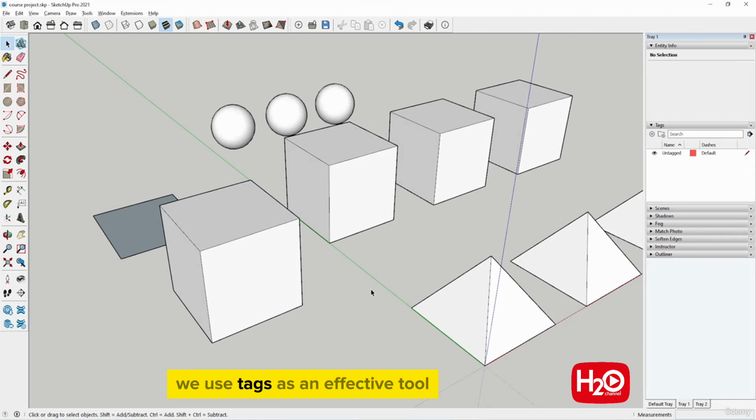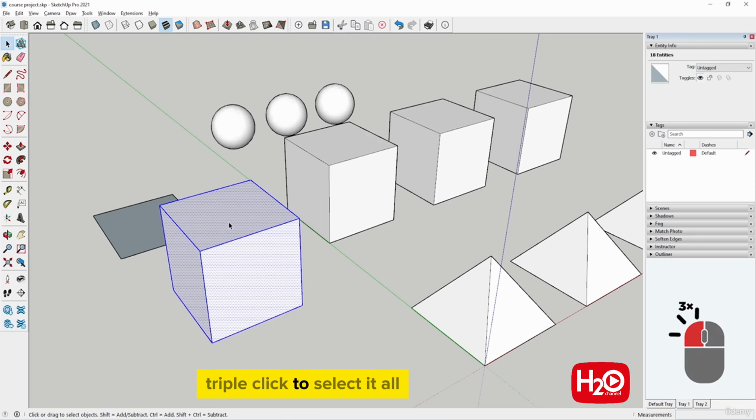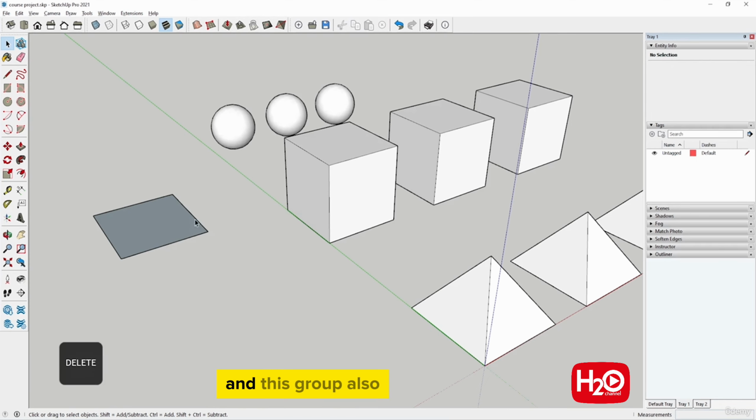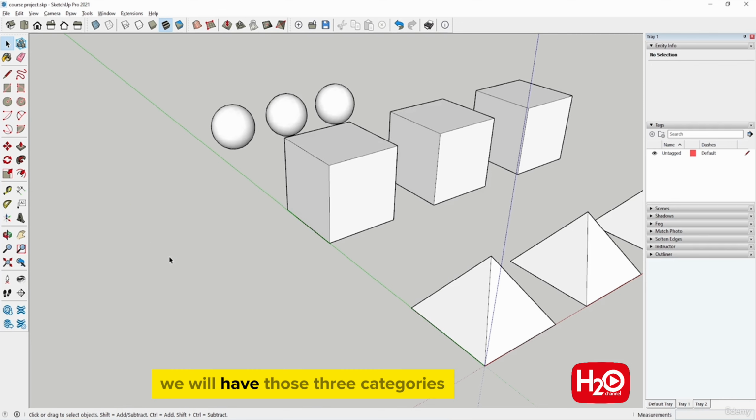We use tags as an effective tool to arrange and classify project entities, for categorizing as a main purpose. So you can turn on and turn off any of the tags you made. I will show you how to do that. We will leave this cube here. Triple-click to select it all. Press delete. And this group also. We will have those three categories.